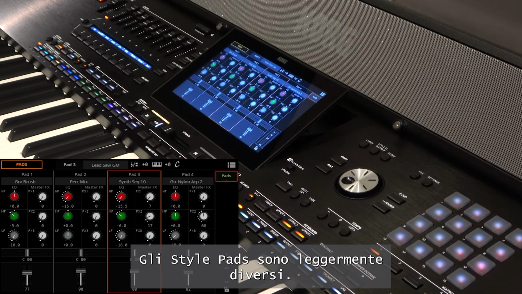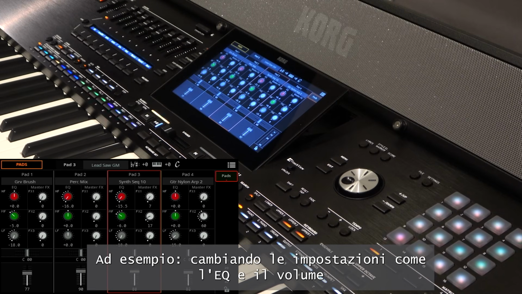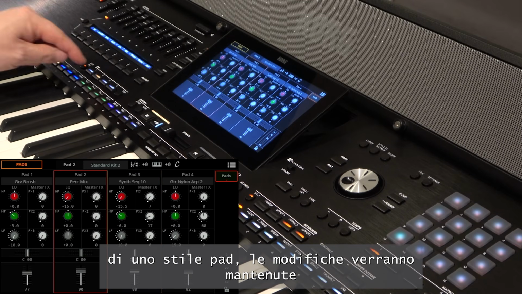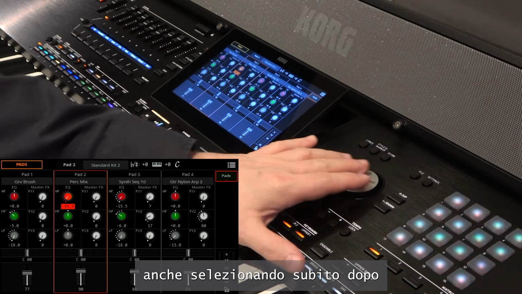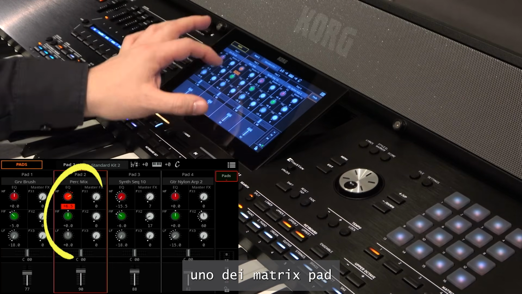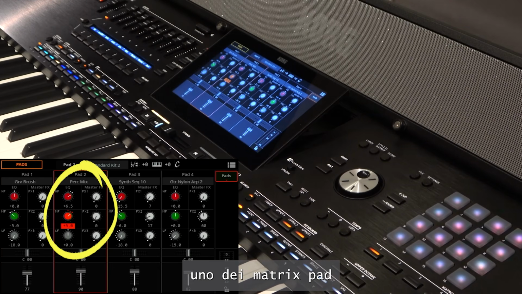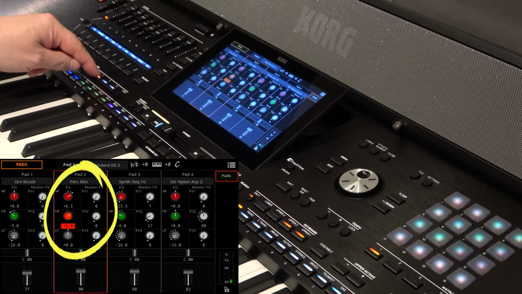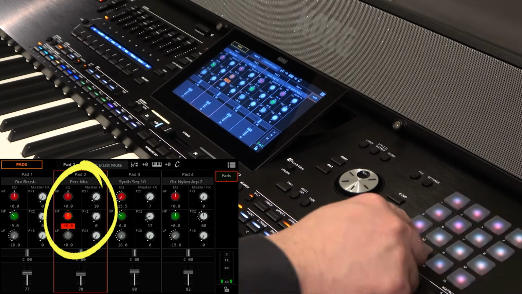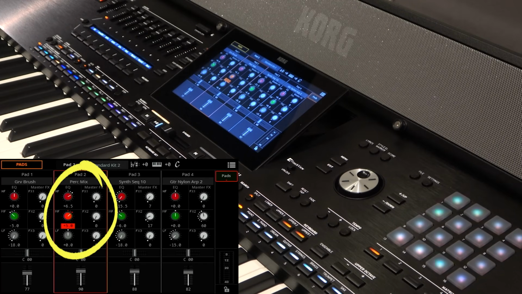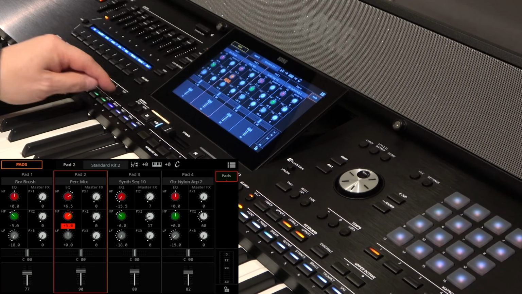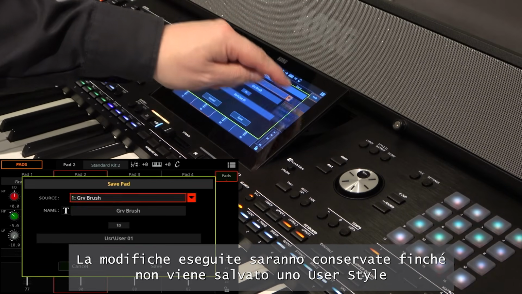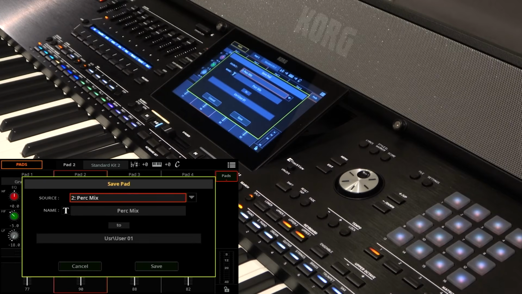The pads of the styles are slightly different. As an example, if you change the settings like the EQ and the volume of a style pad, the changes will be kept even if you select one of the matrix pads right after. The changes done will be kept until you save the user style or a user pad.